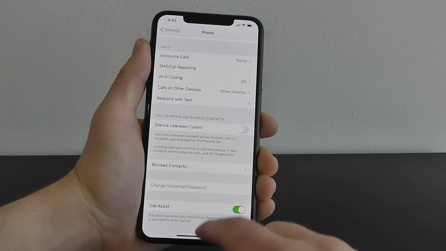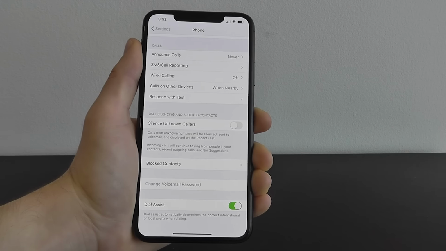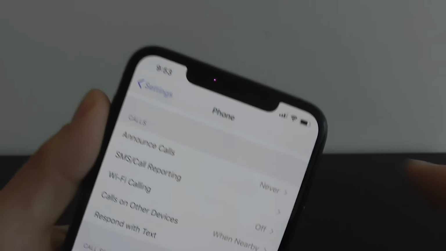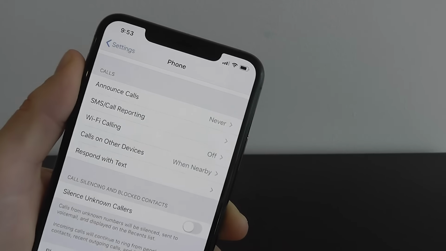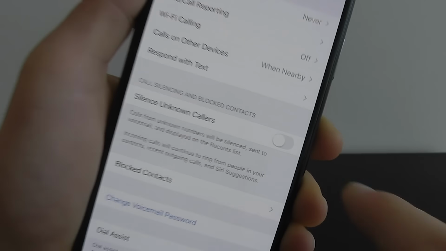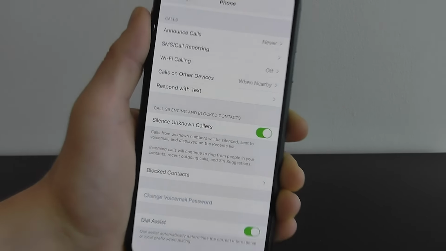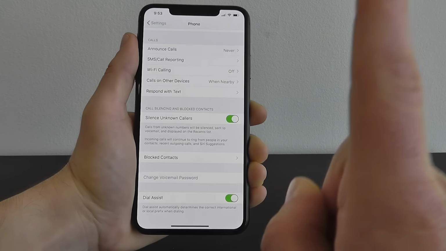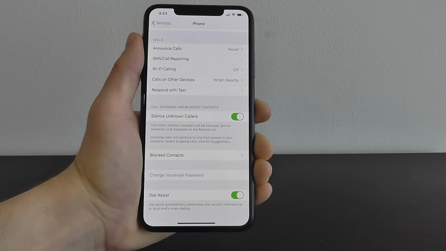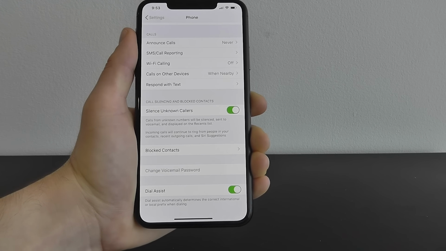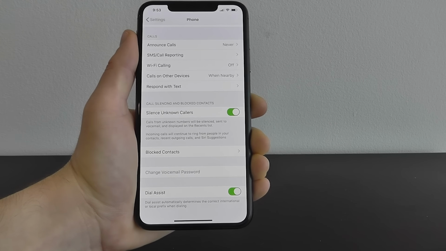All you have to do is go into, again, the settings app, and then go to the phone section, scroll down, and you'll see silence unknown callers. Now you have to go to the phone section in the settings, and then scroll down to silence unknown callers. Toggle that on. That's going to improve your life so much more with one flip of a button. You don't have to worry about all those crazy telemarketers, spam, scam phone calls. You don't have to worry about those anymore.